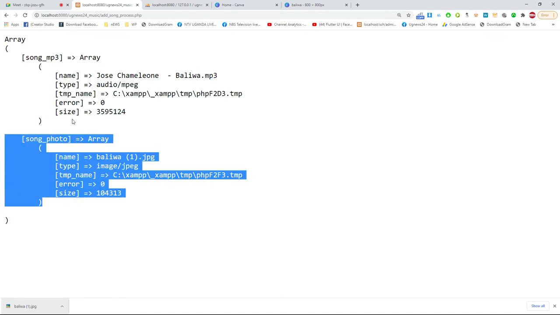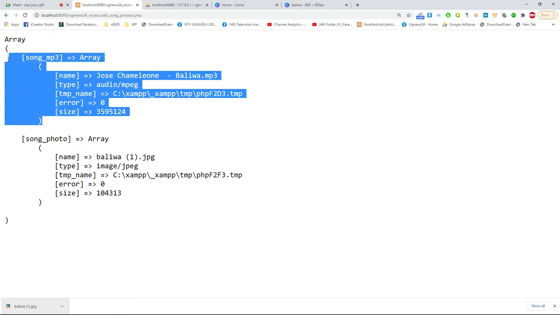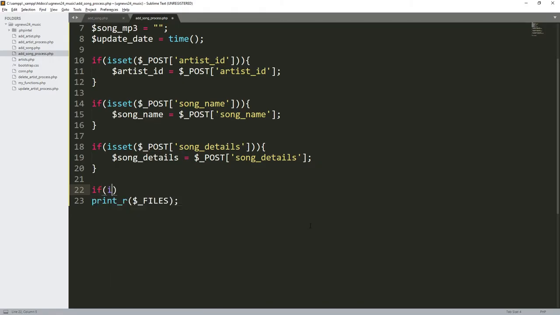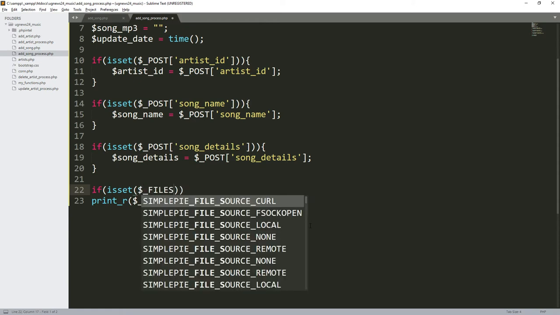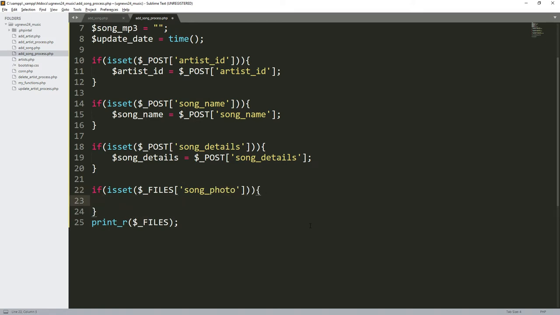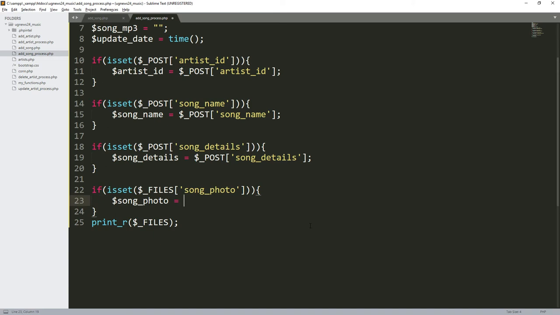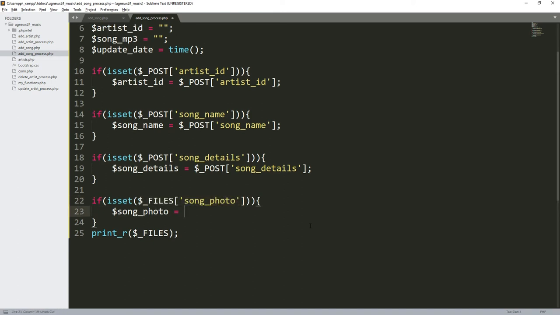Okay, so I'm going to deal with them one by one. I'll begin with the photo, then after the photo I'll upload the MP3. So I'll copy the name first of all of a song that I'm uploading. I can first check if it's set, because I don't want to cause an error. If you don't want to cause an error, you have to check if it's set every time before you call something. So I check isset on files of the file that I want to upload, which is song photo. Then I can say maybe song photo is equal to, and then I first copy maybe the details that are in this array and I copy them here. Let me first deal with the song photo. The song MP3 I will work on later, so let me call it file. Okay, how should I call it?